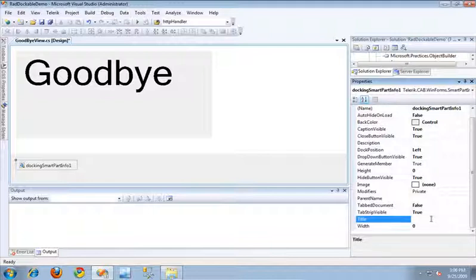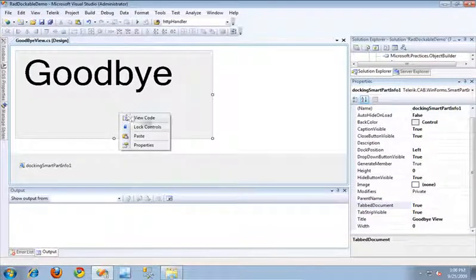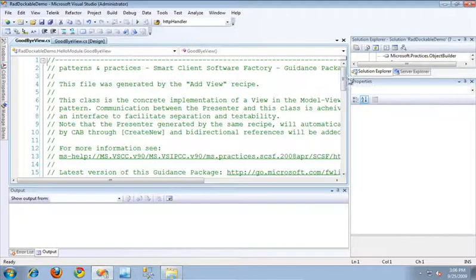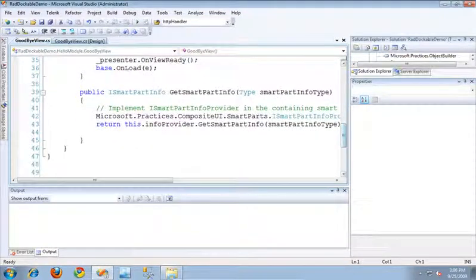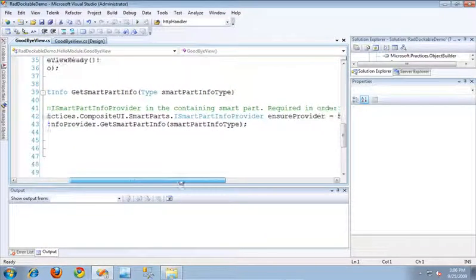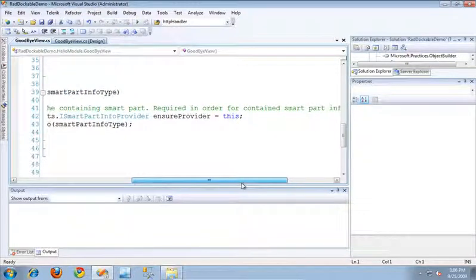So let's set a title on this. We'll call it Goodbye View. And we'll also need to set this to be a tabbed document. Click Save. Now if we right-click this and click View Code, you'll see that the Get Smart Part Info method has been added automatically for us.